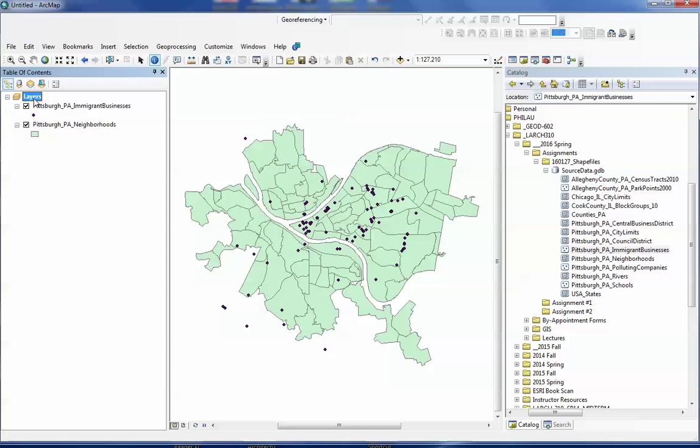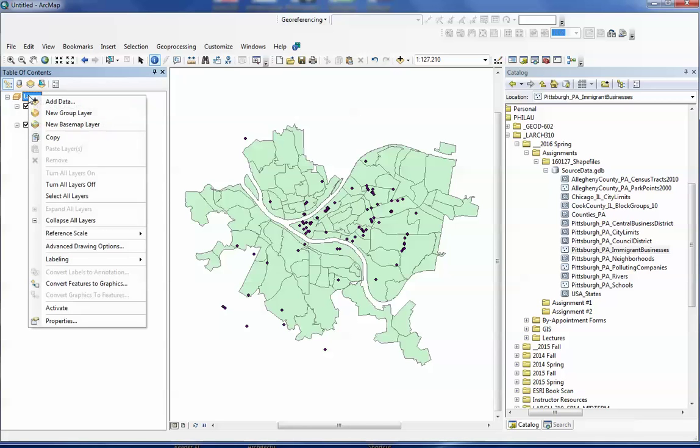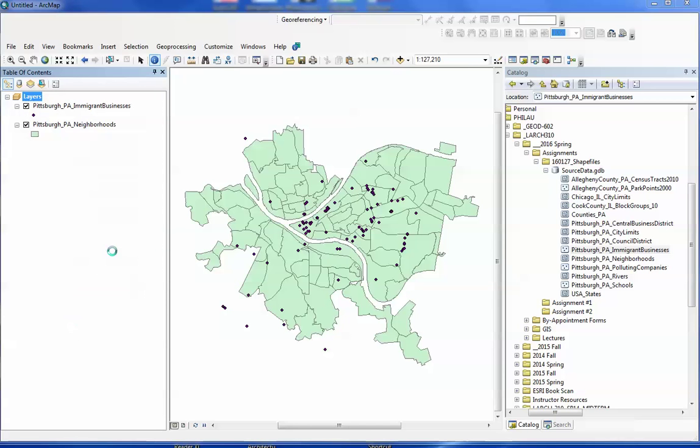So let's check our data frame properties. Do you remember how to check to see what projection you're in? To check your data frame properties to see what projection you're in, you simply right-click this thing here that looks like layers, and it says layers next to it. That's actually your data frame, right? So layers is equal to your data frame. So you right-click layers, go to properties.